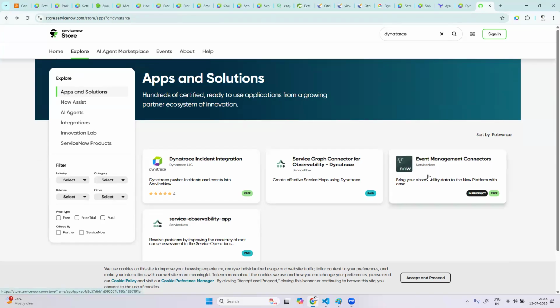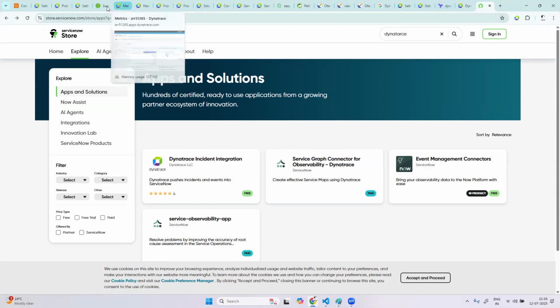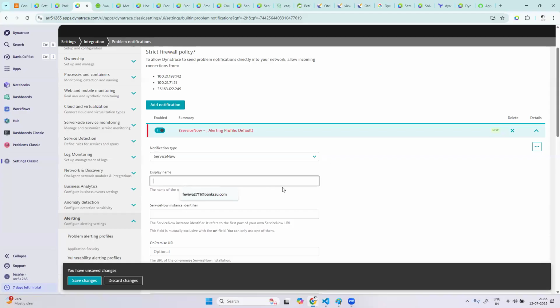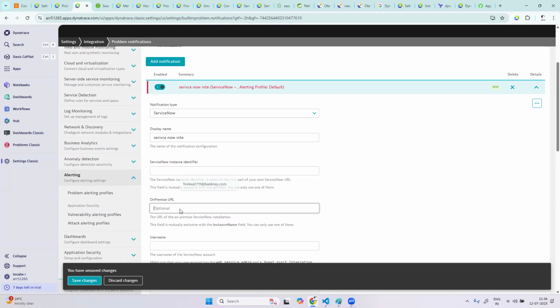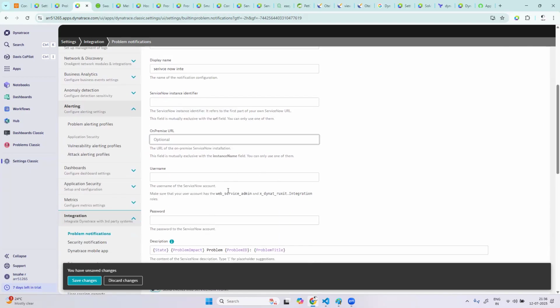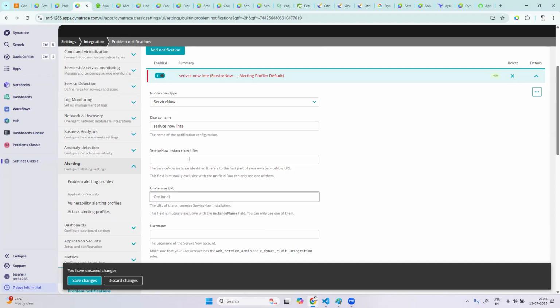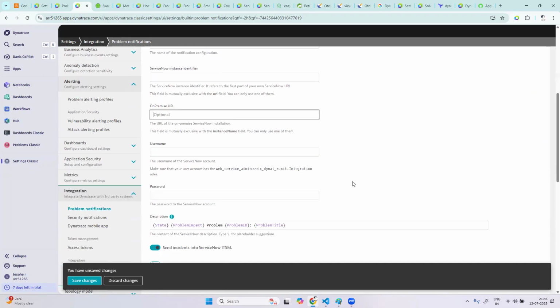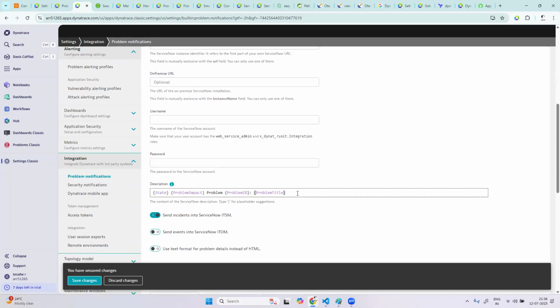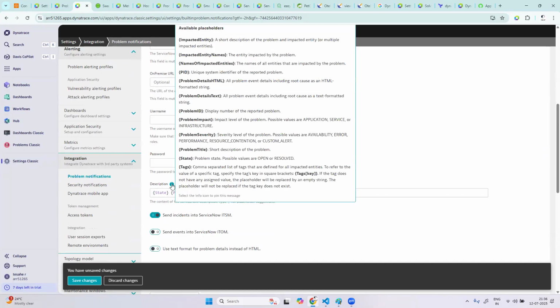Then they need to create a user, and with that credential you can access ServiceNow. For what permissions that user needs, you can follow the latest document. Then you go to Dynatrace and add that instance with a display name like ServiceNow integration. You give the instance identifier name, or for on-premise the URL, username and password. If it is SaaS, you can directly give the instance identifier name, the ServiceNow URL, username, password, and description.